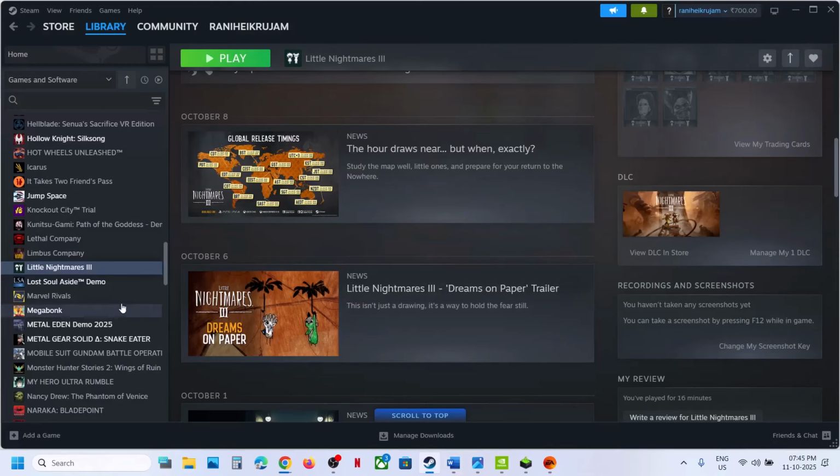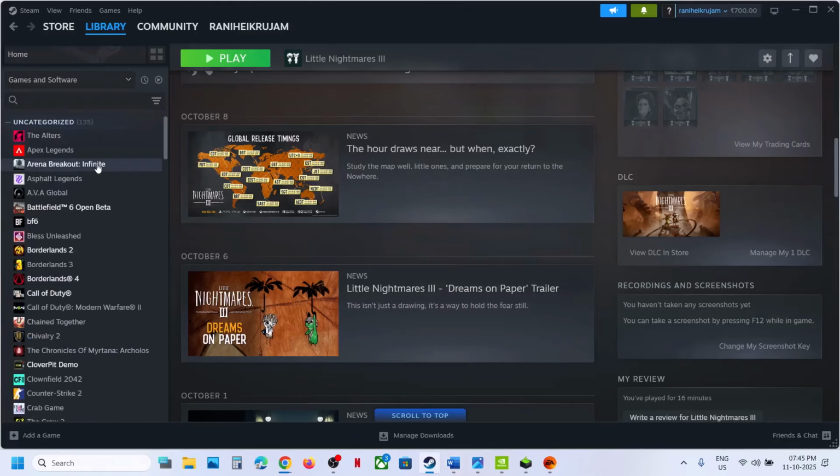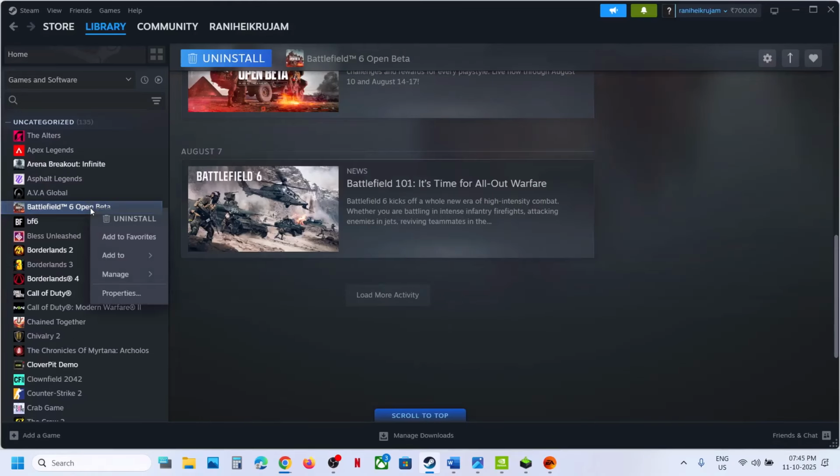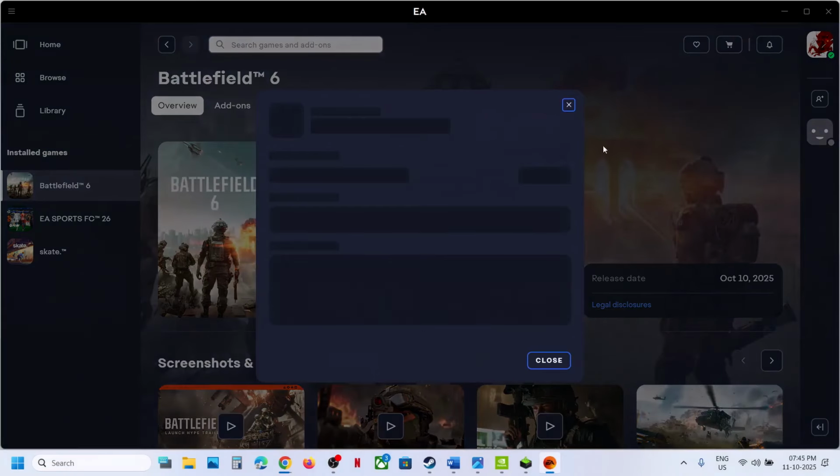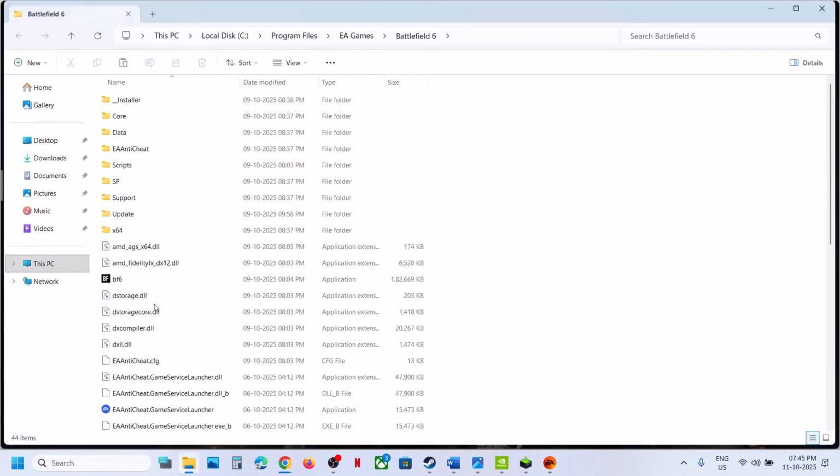If you have the game on Steam, you can just make a right click on the game. I don't have the game on Steam. I have the game on EA app. Manage, browse local files. If you have the game on EA app, manage, view properties, go to the game installation folder, and then make a double click over here. Launch the game from here and then check.